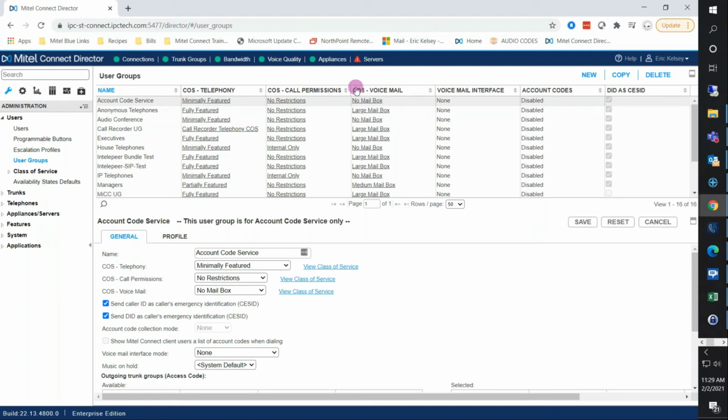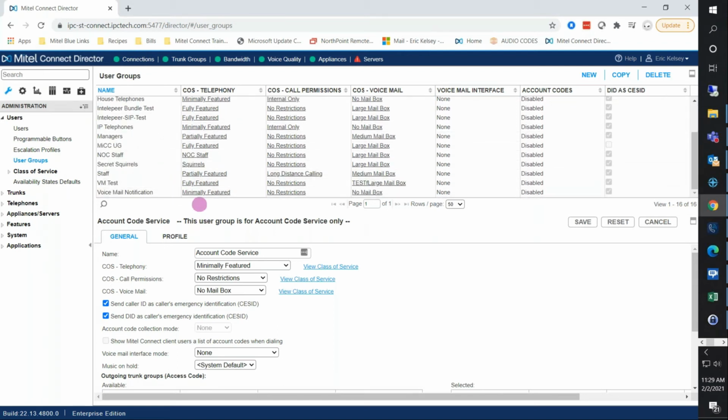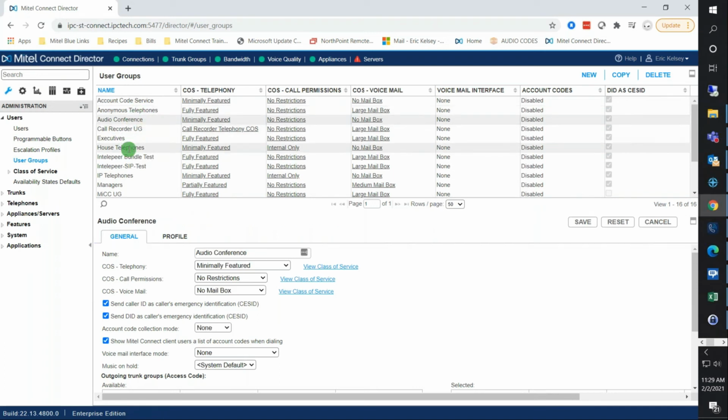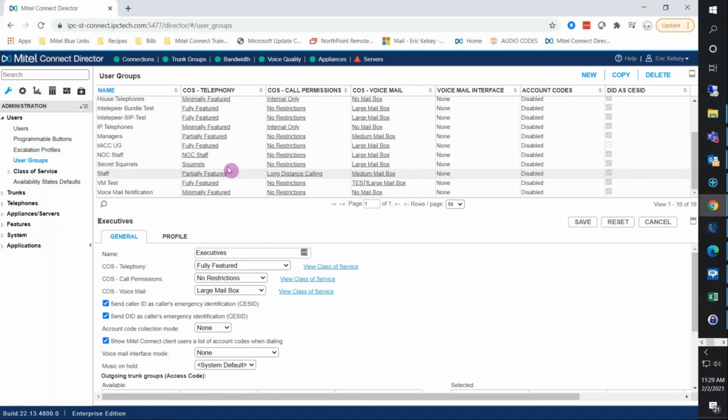And typically what we're going to do there is we're putting departments, for example, that might do the same kind of calling into the same groups. So a lot of these that you see here are ones that come with the system. Just off the top of my head, anonymous telephones is one, audio conference, house telephones, executives, etc. But you'll notice we've got some ones that we've created ourselves. For example, we've got Knox Staff as a really good example of this.